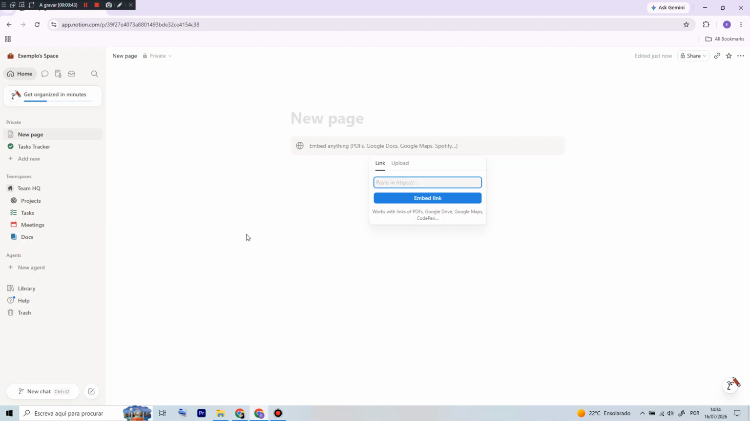Finally, if you update the original calendar, the embedded version in Notion will reflect those changes automatically, as long as the shared link remains active. And that's it. You've successfully learned how to embed a calendar in Notion.